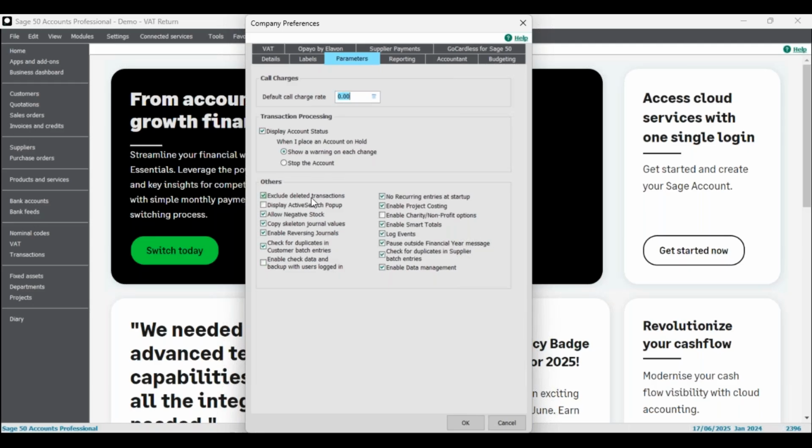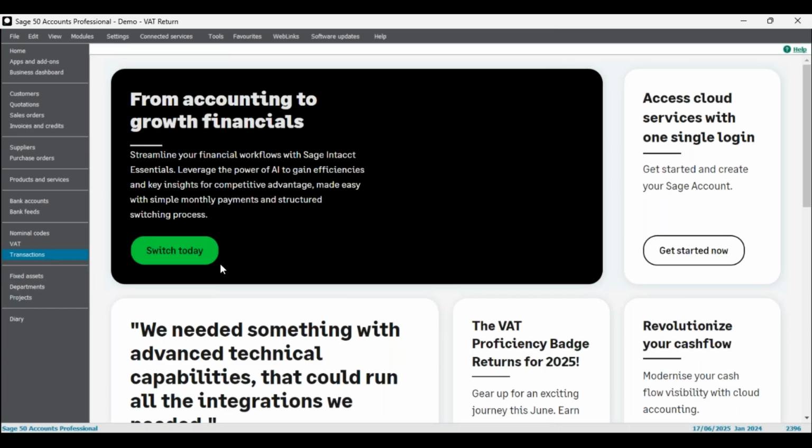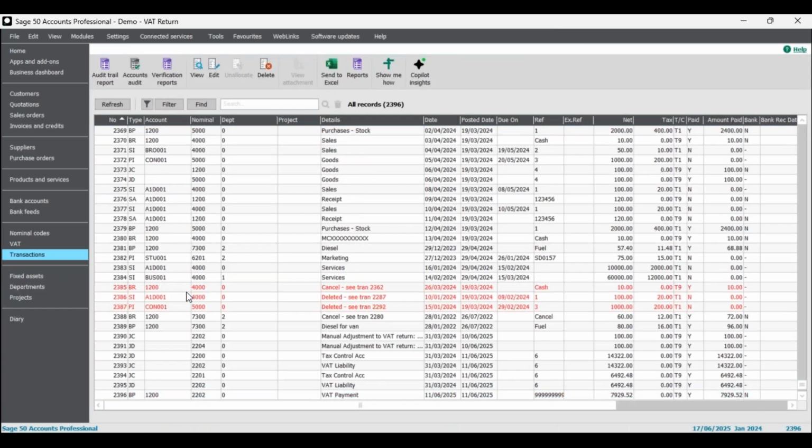So, exclude deleted transactions. Let's head into that one straight away. Now, what this essentially does is it hides any deleted transactions in your transactions list and your audit trail. You'll see, if you're like me and sometimes you make mistakes, you get this red writing. Nobody likes red pen, do they? There are certain ways you can hide this by setting filters.